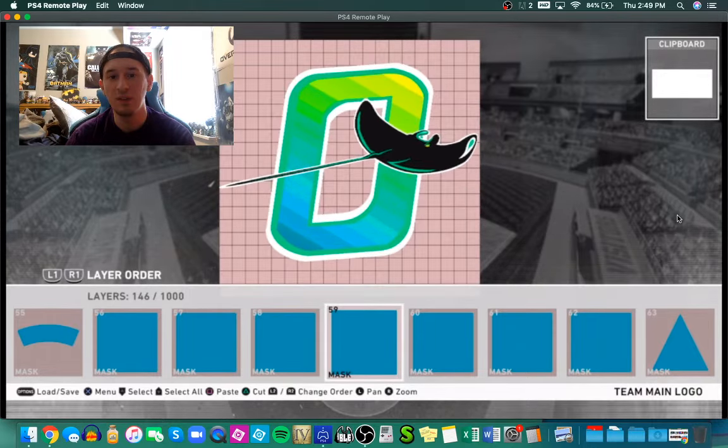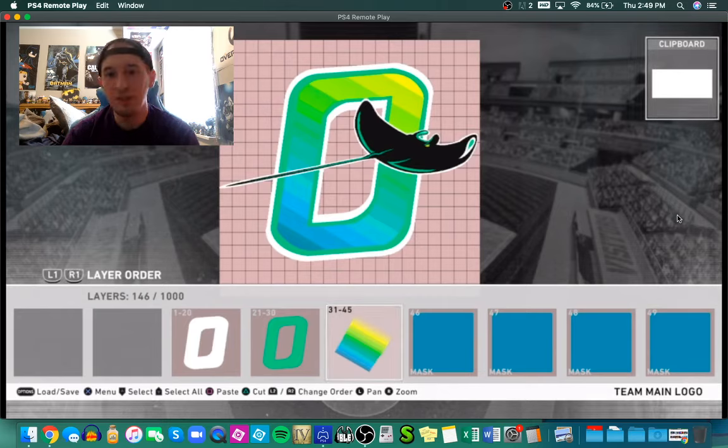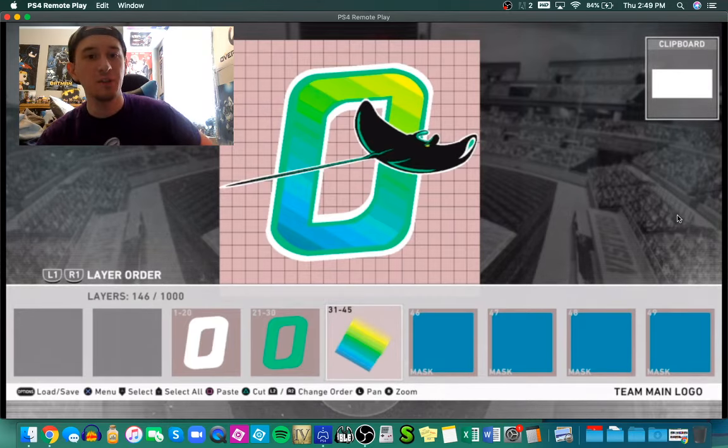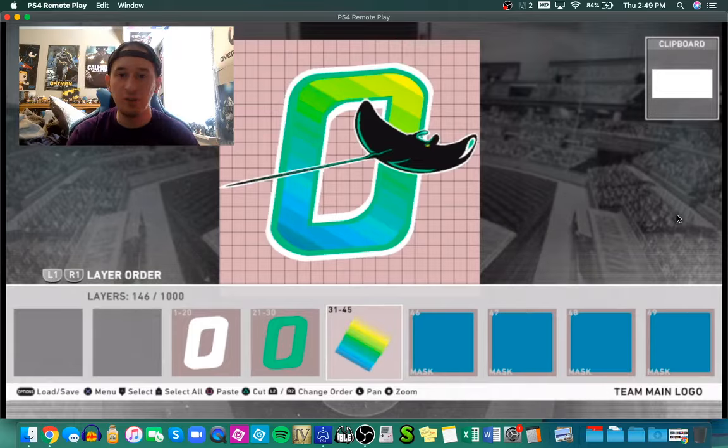So, a couple different methods. Like I said, I'm really new to this in terms of gradients. I'm sure there's a cleaner way to construct this part right here with the little rainbow that I did. But again, the Orlando Rays one that I did had like 15 different colors, so trying to put them all together without it looking blocky would have been difficult.